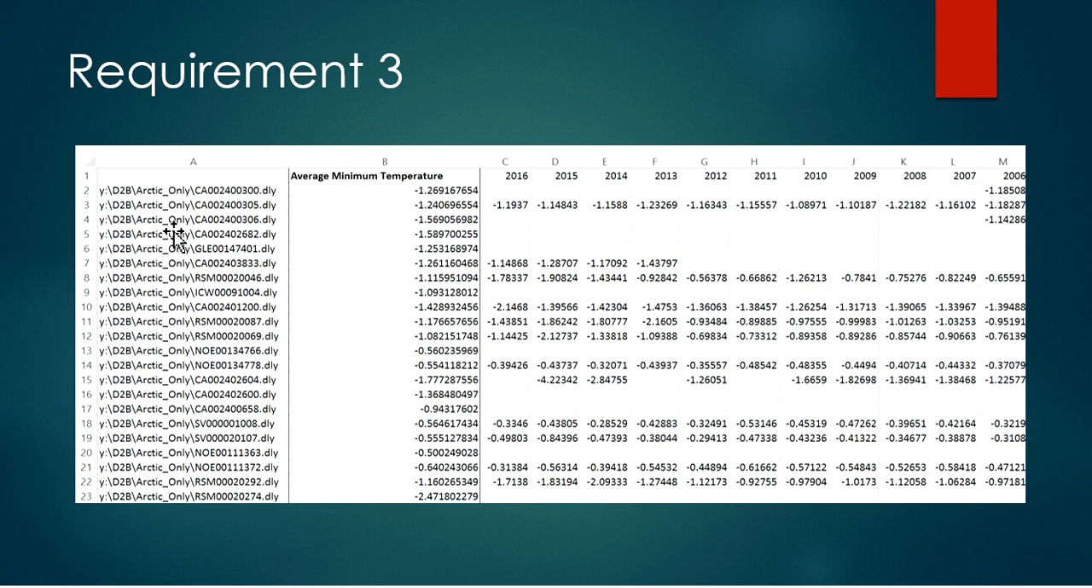So the left-hand column here we have the station name, and then across the top is the year, and all of these values are the minimum temperature recorded each year. And so here it averages out all of the minimum temperatures.